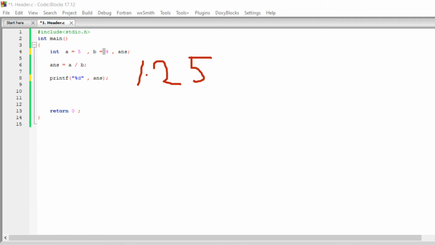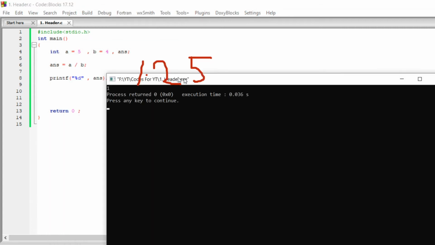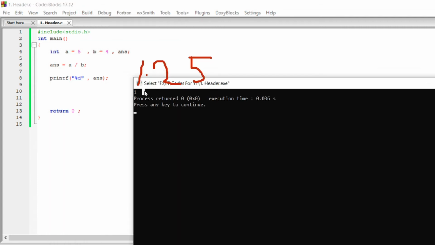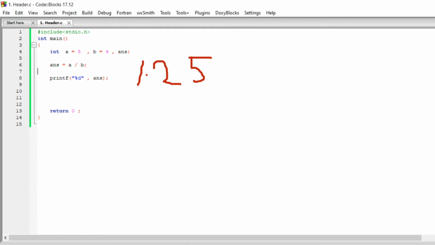I told you, right, integer will only get the whole number, so it's just going to give me 1. Let's see. Okay, the answer, yep, there you go. It's just going to give me 1. So it's not the correct answer because it's actually a decimal, but I wrote an integer. So I have to change that.